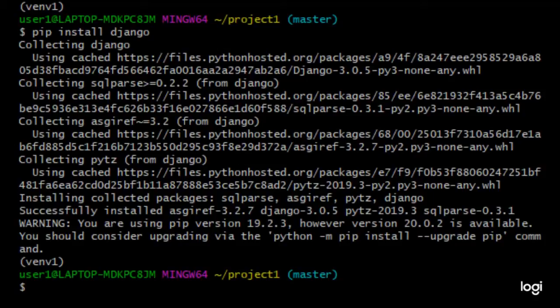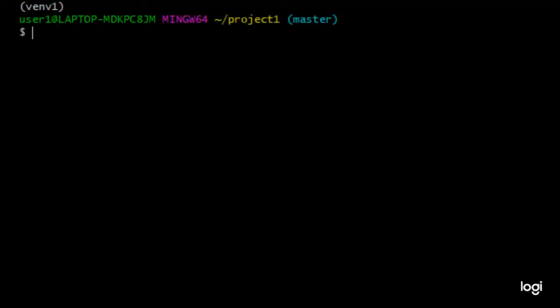If you press the up arrow key, that will bring back the previous commands, so you can see clear already. We don't have to type that. Hit enter, and the screen is clear. So now let's verify that we have Django in our system. To verify that, we'll do django-admin.